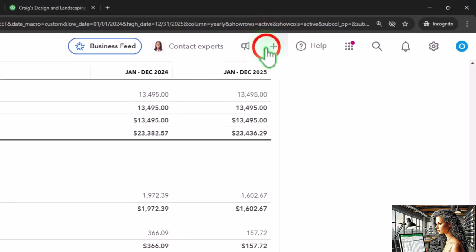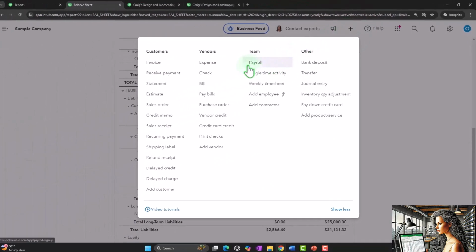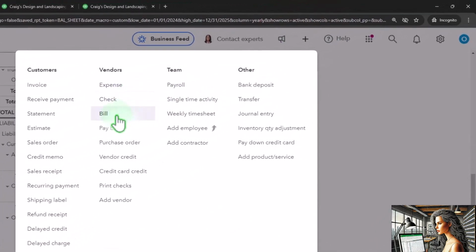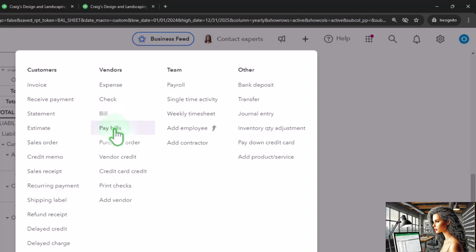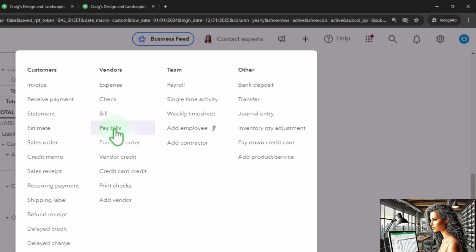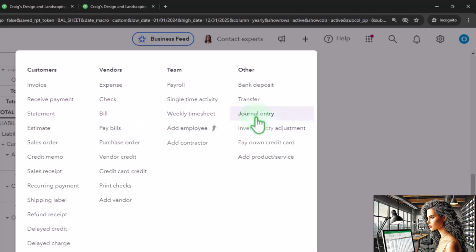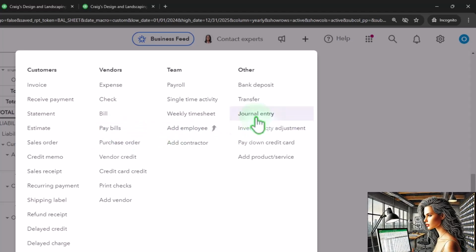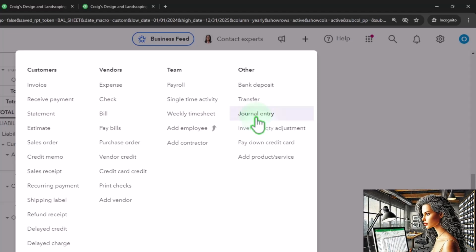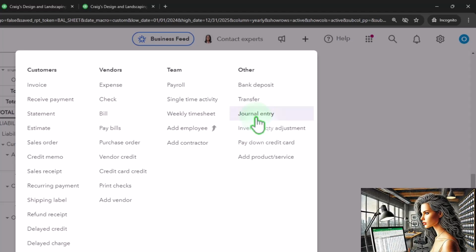Now, if I hit the plus button, remember that I increase accounts payable with a bill and then I decrease it with a pay bill. If you had to do an adjusting entry at the end of the year, you might do that with a journal entry. You could do a journal entry to the accounts payable, but it's going to look funny because usually we want these two forms to tie out together.